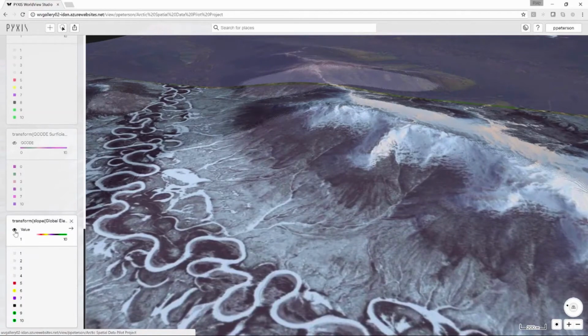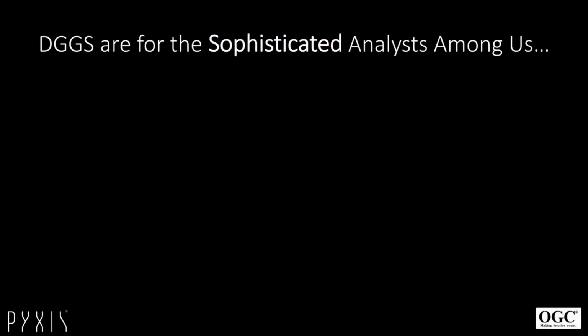Well, this looks easy, but I just want to end with a warning. A DGGS is only really for sophisticated analysts and decision makers.